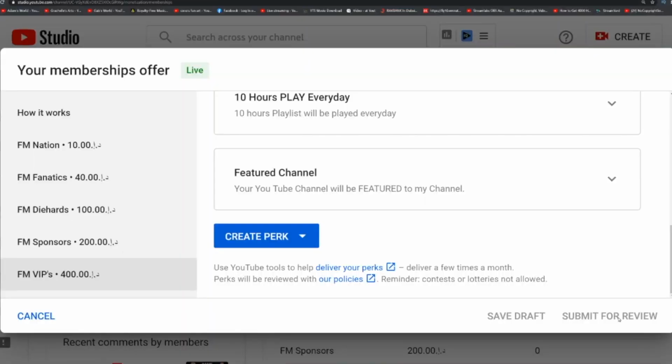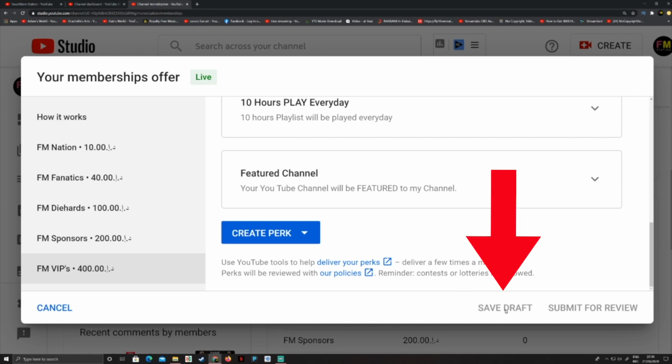Please take note also that customized emojis will appear during live streaming on your live chat and when they comment on your videos. So once everything is ready, you can now create your own perks. Then once you arrange everything, your membership offer, your badges, and your emojis, you can also create different badges on different levels. If you want any changes with your membership perks, you can save it as a draft.